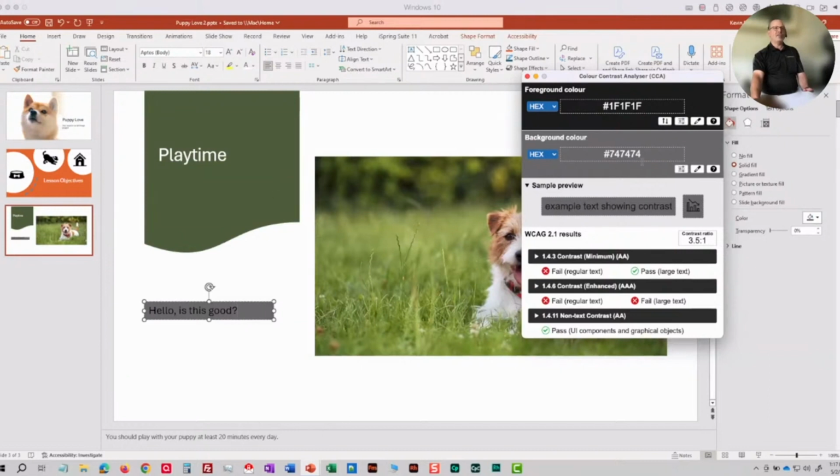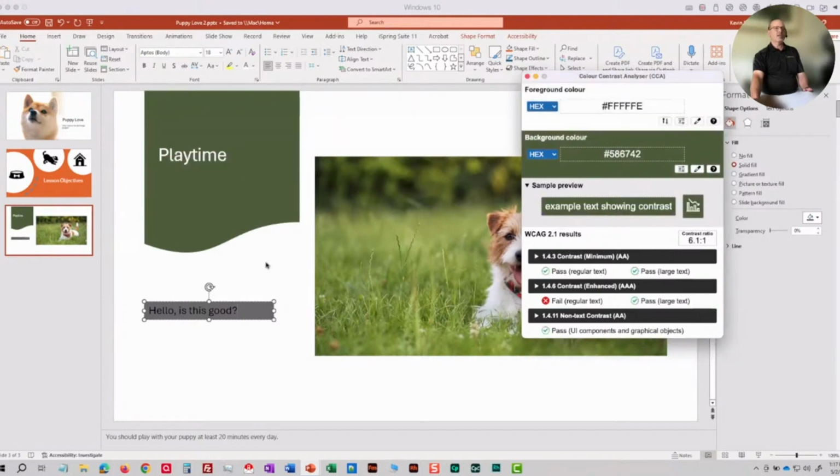So now let me try the green, because people thought the green was going to be good. So I'll pick on the green, and then I'll pick on the white with the color picker. And that passes AA standard. See right here? Pass AA. You are not overly concerned with AAA.